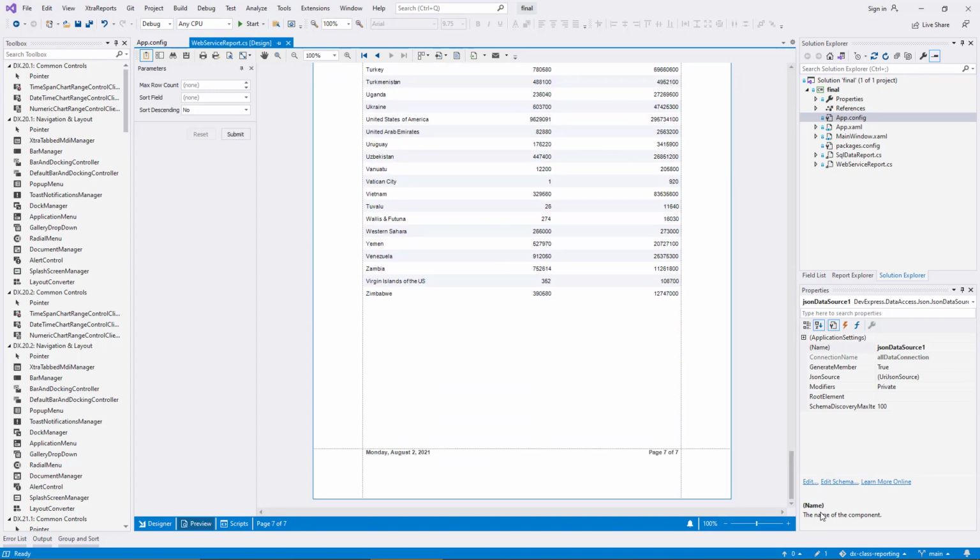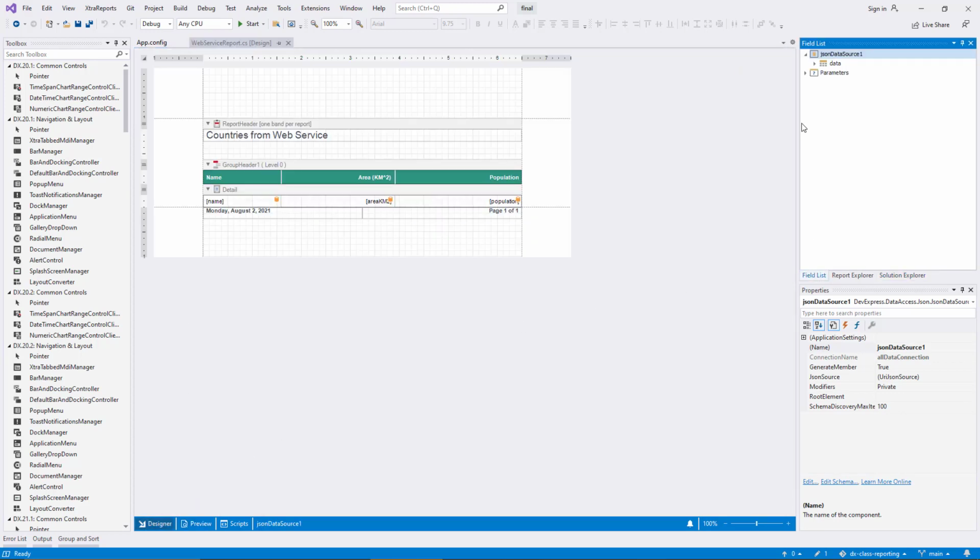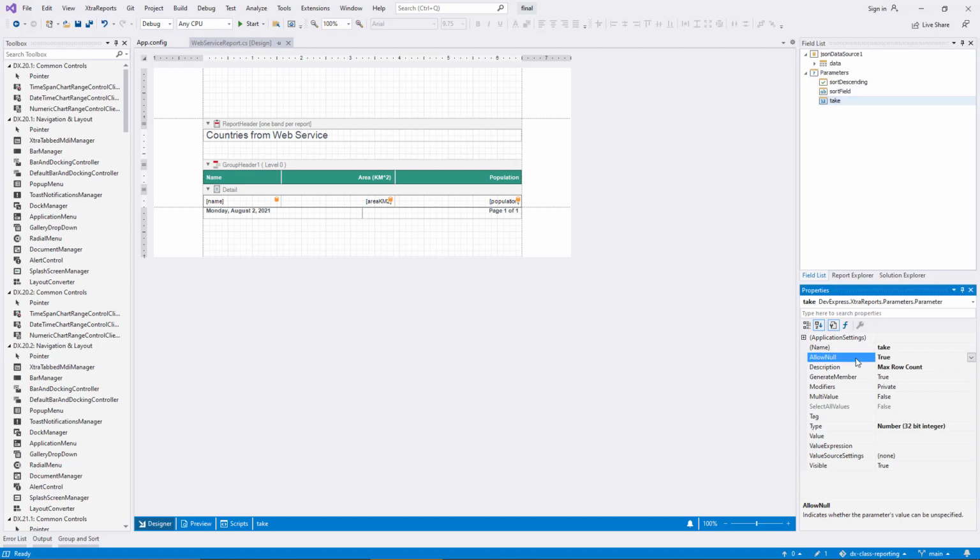You can also see in the preview that the report has several parameters. These aren't used at the moment, but I'll show you how to enable them to limit the amount of data retrieved from the server and modify its sort order. I activate the designer again and choose the take parameter from the field list. Its configuration allows for null values, making the parameter optional. The type is number, since the parameter defines the maximum number of rows that will be delivered by the server.